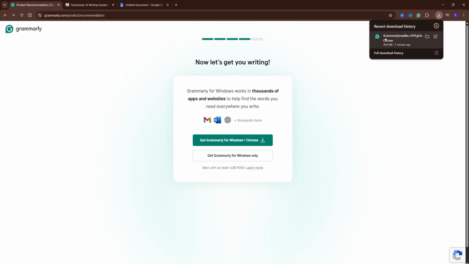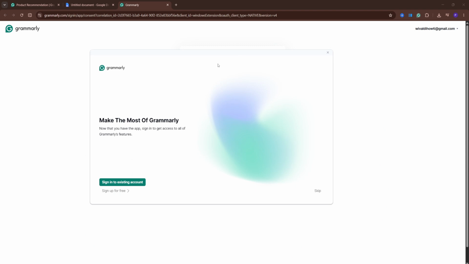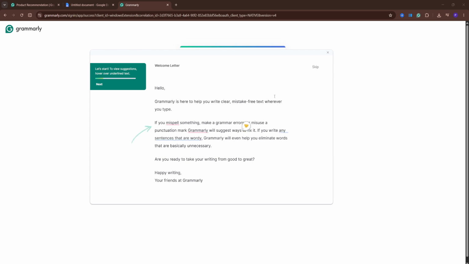Now what we are going to do is run the downloaded installer file and follow the on-screen setup prompts. It will take a few moments for this to load up. Okay, just like that. What we need to do now is sign in to an existing account or sign up for free. So just sign up. Then what we are going to do is click next. This is a short tutorial demo.